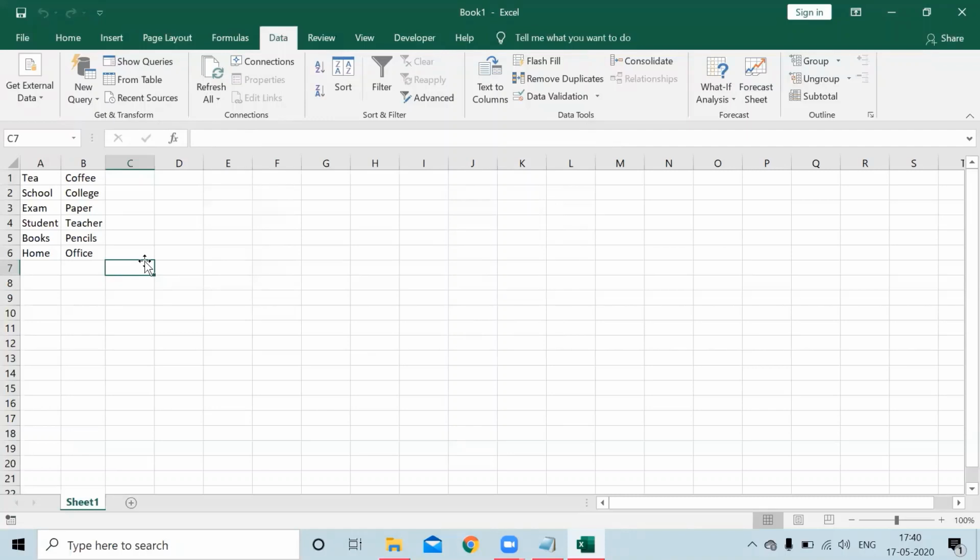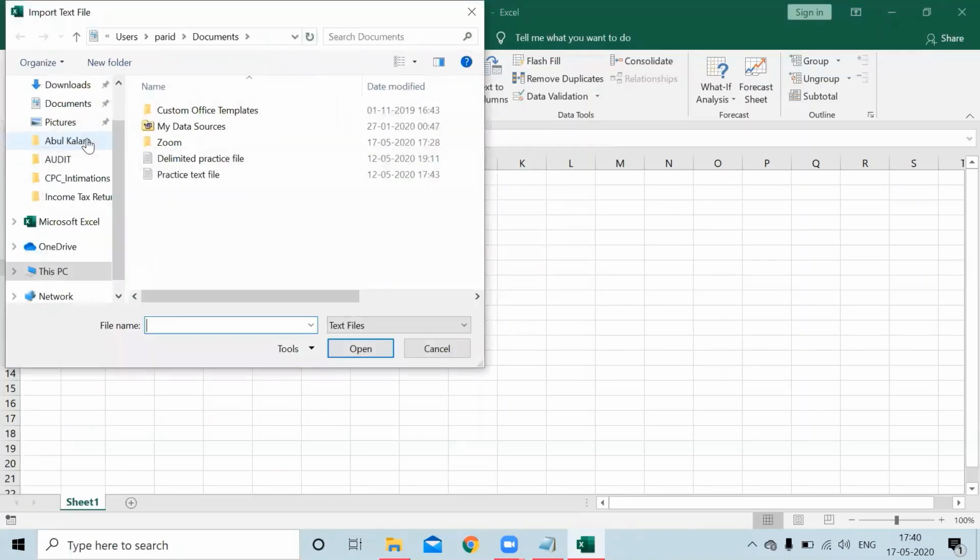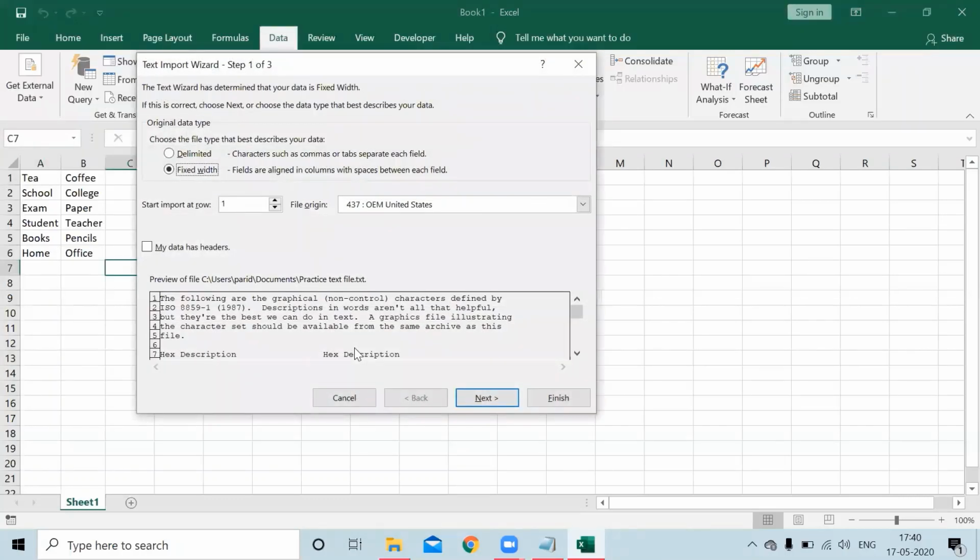Now let's try to extract the data which is differentiated using fixed width. So again, go to the get external data tab and then to the from text tab. I select my file of choice and click on import. Now my text import wizard has automatically determined that my data is differentiated using fixed width. That is, we will decide where the column breaks are to be inserted.